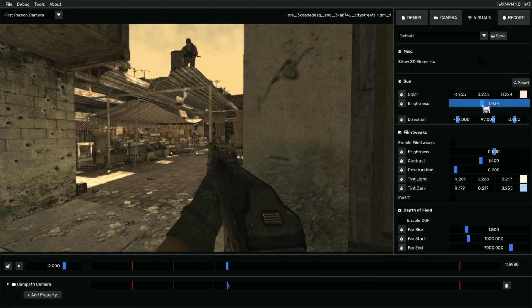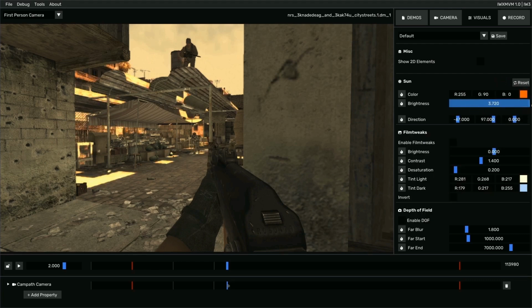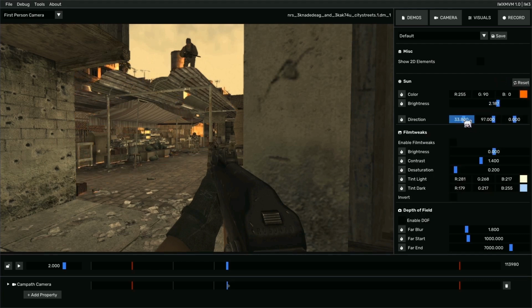For your sun, this is our most important part apart from reshade. You can change the color of it to whatever you want. You can change the brightness, so make it brighter and make it darker. And then this is the X, Y, and Z.